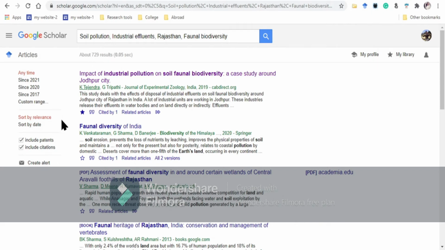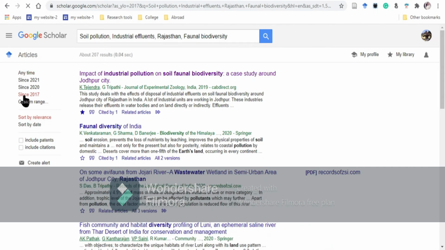So what is this? You have to remove the tick mark from patents and citations. Whenever you remove these ticks, you will get somewhat fewer results, like 713 only. But they are still a high amount, so you can search by time. Suppose I click here on since 2017, so I want to search papers from 2017 onwards, not before. You can see here only 207 results.